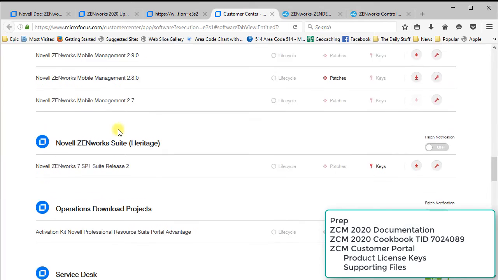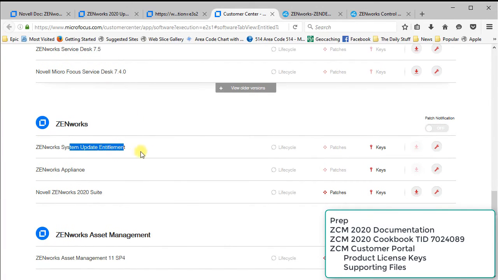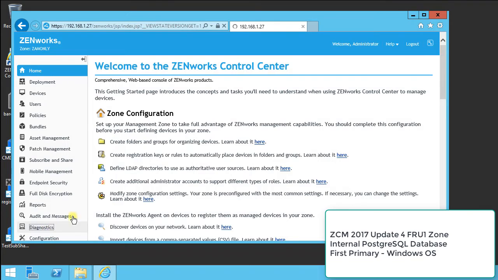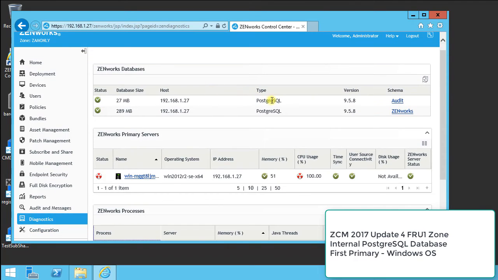Next, we're going to go to the Customer Center, and under Entitlements, you can actually see your ZenWorks Update Entitlements, which is your online update registration keys for your appliance, as well as your NCC and system update keys. We're going to log into this zone, and we're going to see that this particular zone has a PostgreSQL database.